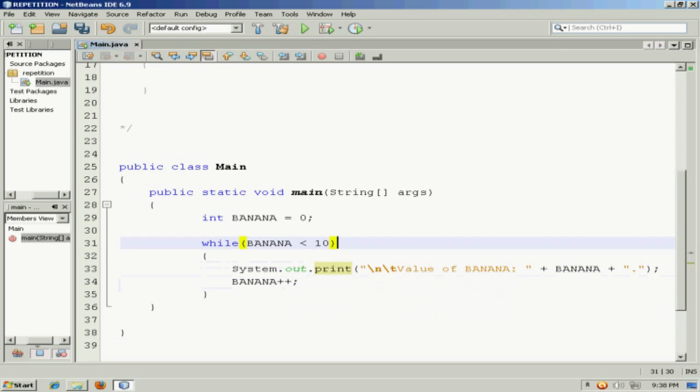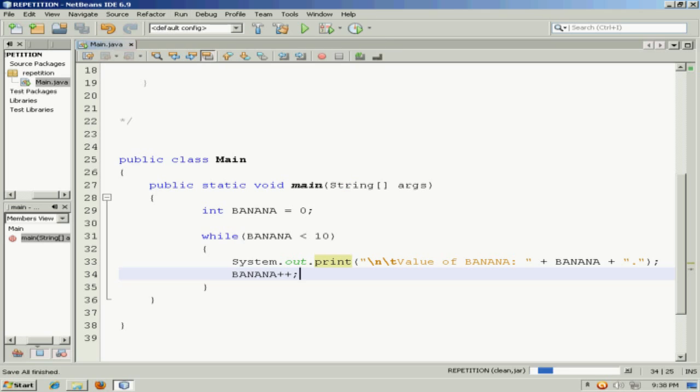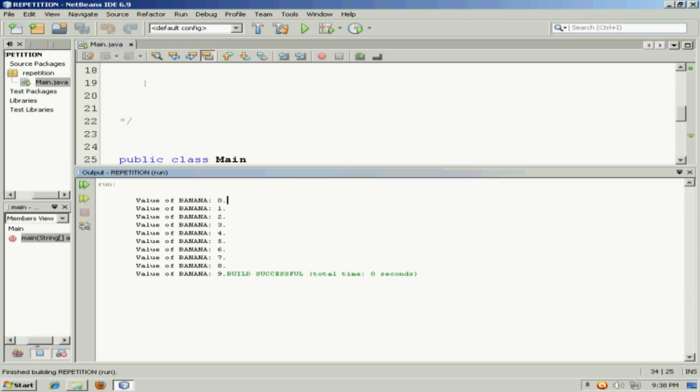So let's run this, and it looks a little bit different, but you can see that anything between this brace and this brace, the way NetBeans highlights it, is going to repeat and keep repeating until we reach the sentinel value where banana is no longer less than 10. Let's compile this. And there we have 0 through 9.